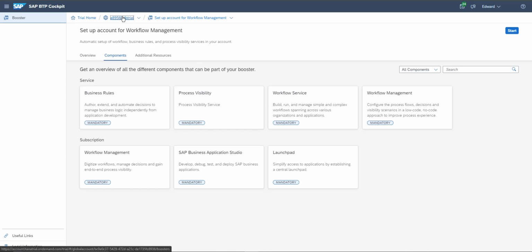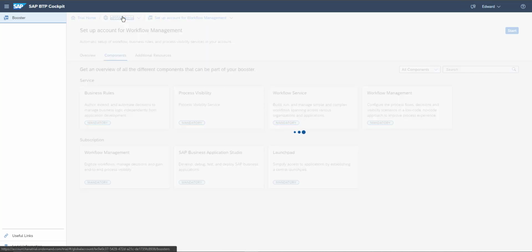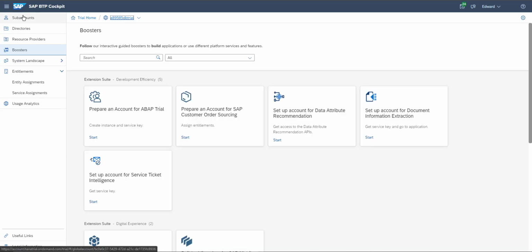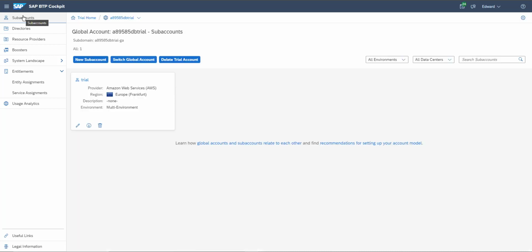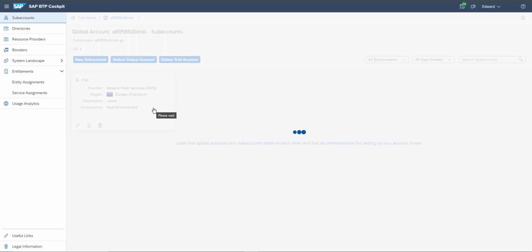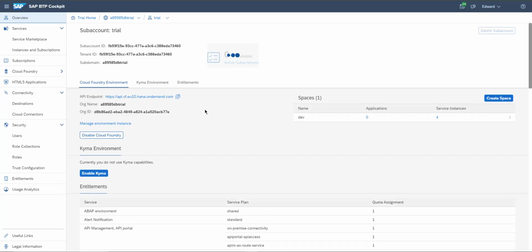I'm going to click on my trial account. And then once this comes up, I'm going to navigate this way to my subaccount. Again, many ways of doing it. You can see my subaccount here. I'm going to click on that. And again, the point of showing this is, you can see now over here to the right under my trial account from my spaces, that I have 4 service instances.